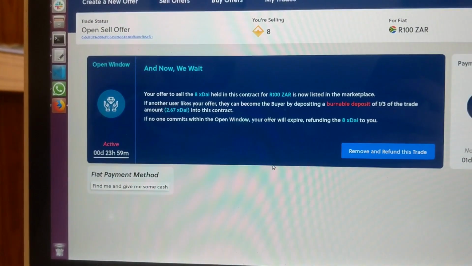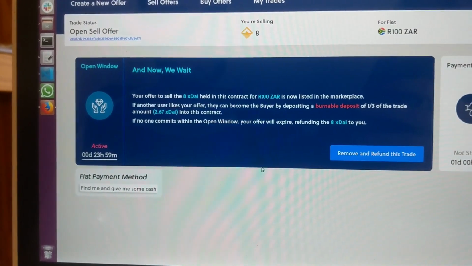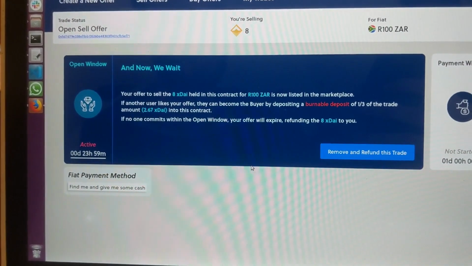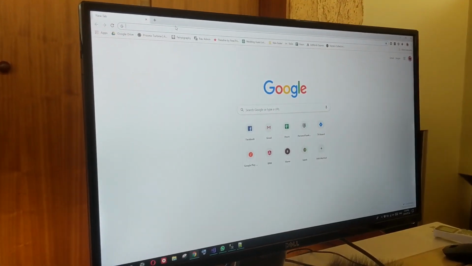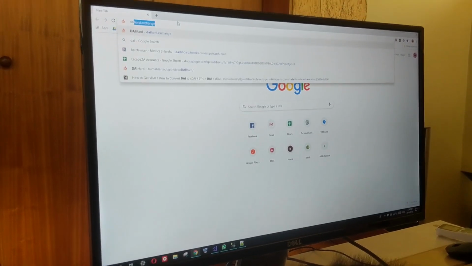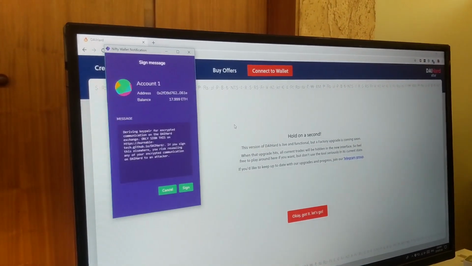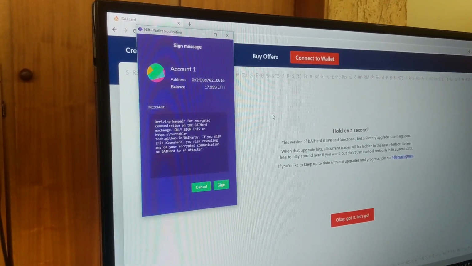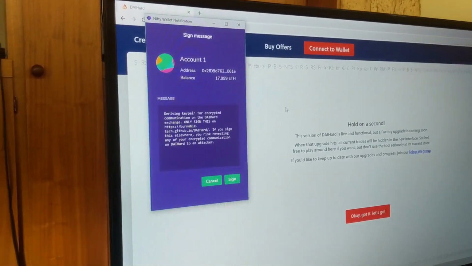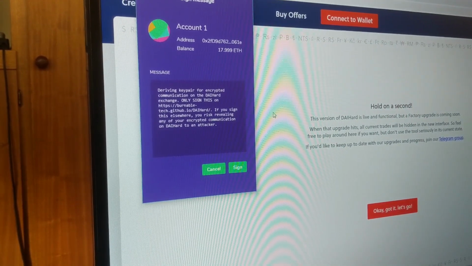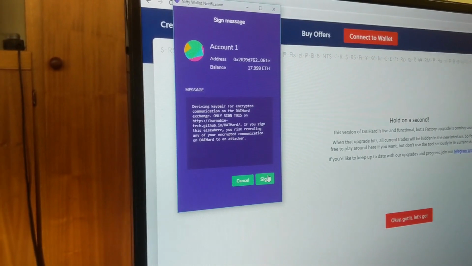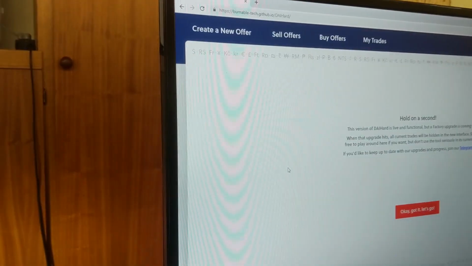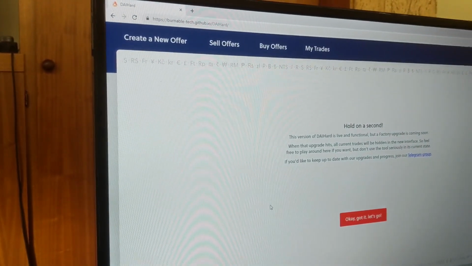Now we're going to go over to my friend's screen here and see what that looks like from someone else's perspective. Okay, so we are on the other computer now, so go ahead and go to DAIHard.exchange. Again, it redirects. And here, this is something that you'll see if this is the first time you've come to DAIHard. Basically, it is generating a communication key pair for you. Go ahead and click sign. You can read more of that if you want to pause the video.